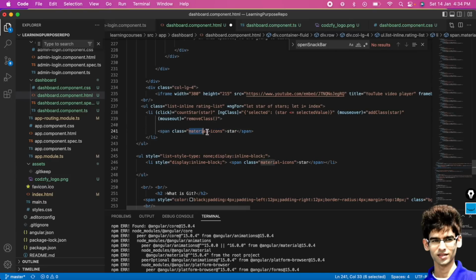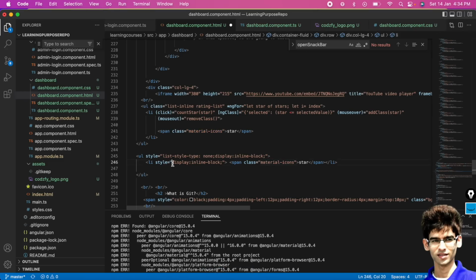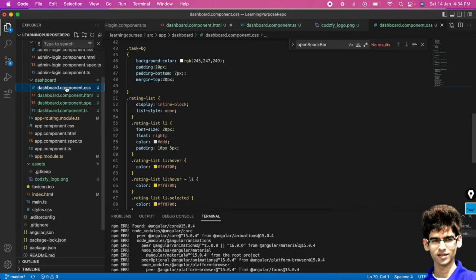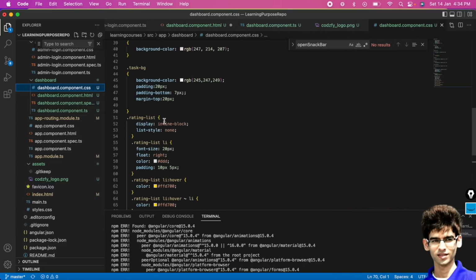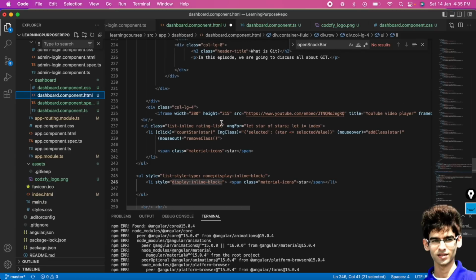And to make sure the stars appear in one line like this, for that we have assigned display inline block, right? So instead of assigning it here, I have used the CSS here, and here I have given it a class as rating list, with display as inline block and list style as none. So here as you can see, rating list has been assigned here, due to which all the inline display properties are assigned automatically.